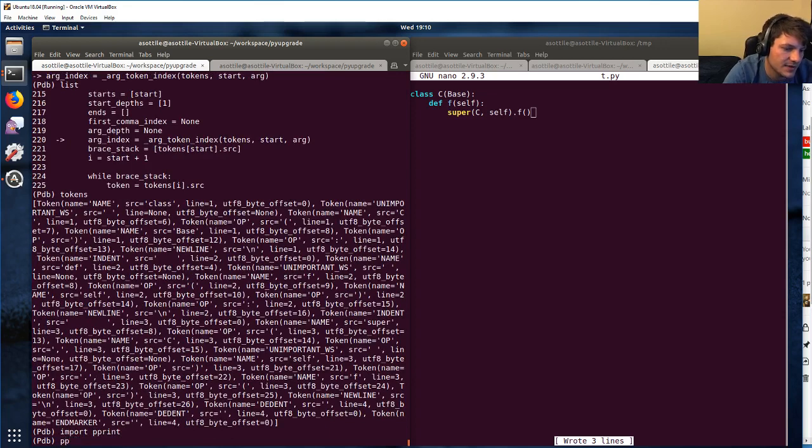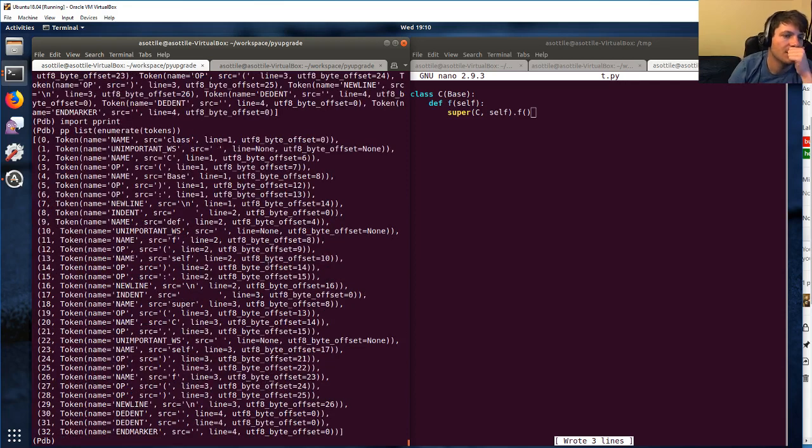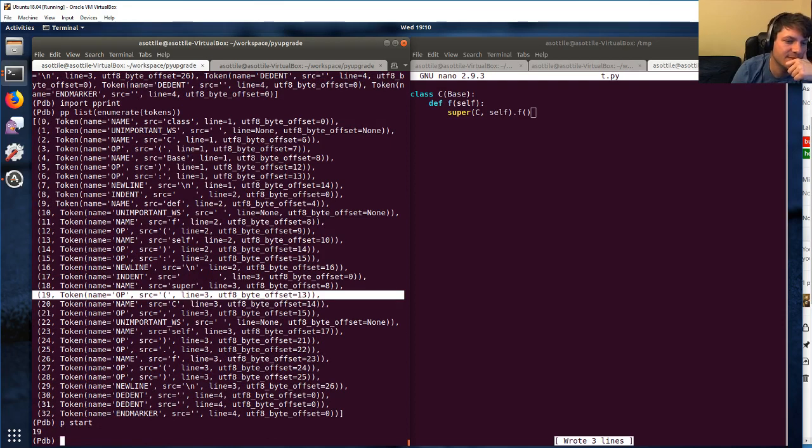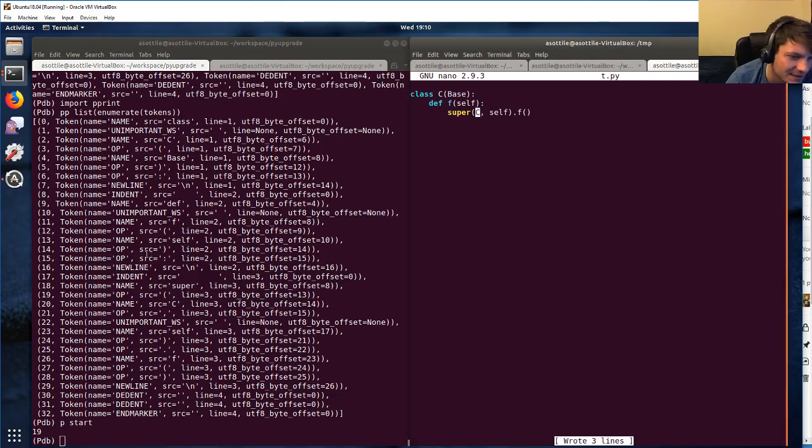We can just do pp list generate tokens. This is gonna wrap probably. Alright, so we're looking at this parenthesis right here. Why is the arg the call? It should be this C right here. Oh, I bet. Oh, I think I remember how this worked. I think this is just a hack here.